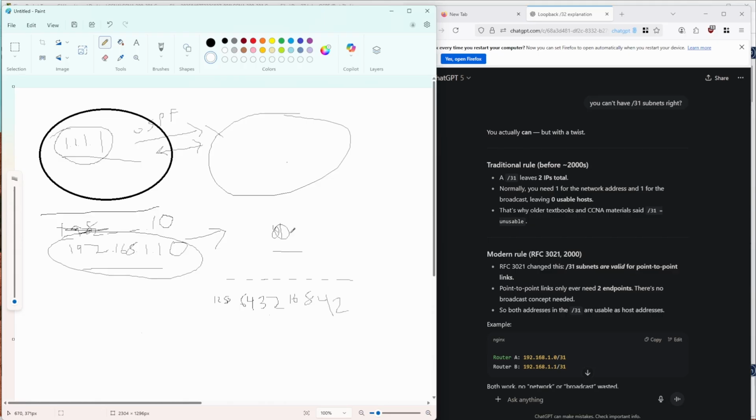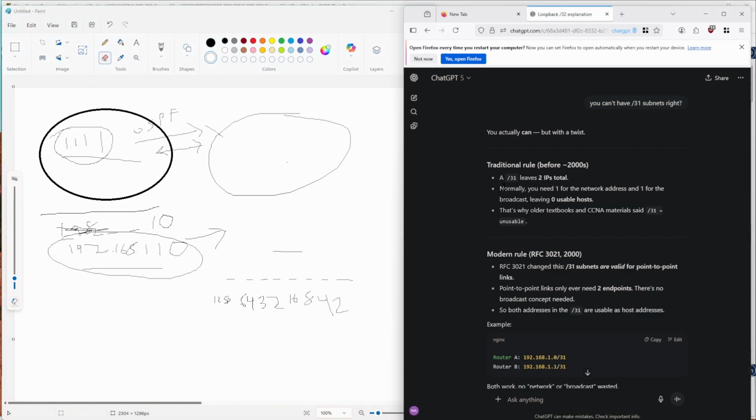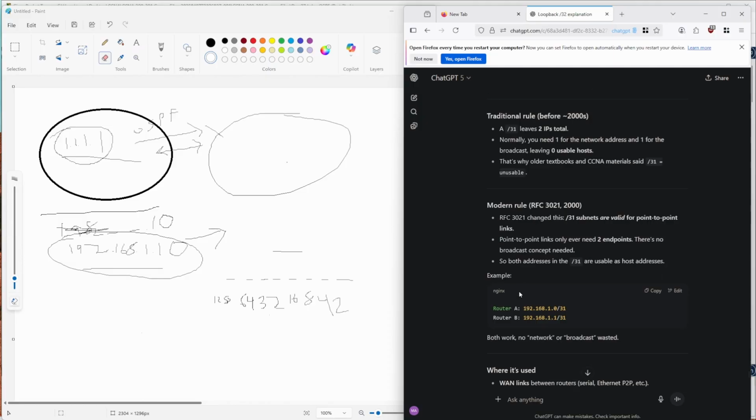Okay, so I was wrong. It's not 1, it's 2. I should have known that. I just wasn't thinking rightly about that. So yeah, so there's 2 addresses. And normally you need 1 for the network and 1 for the broadcast, leaving 0 usable hosts. So apparently there's an RFC, a modern rule. It's valid for point-to-point links. Because there's no broadcast concept needed, so both addresses usable.